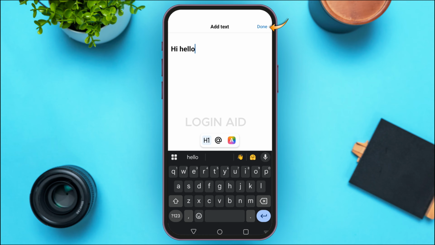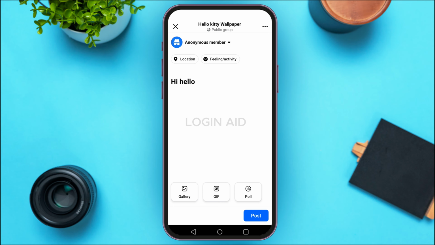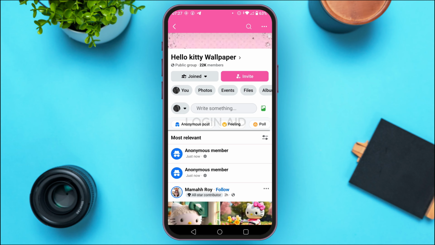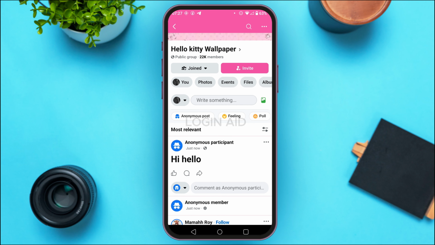Now tap on the done option that you can see at the top right corner of your screen. Now what you can do is simply post it. Tap on the post option that you can see at the bottom. Now wait for a while. Now you can see over here the created post will be shareable.